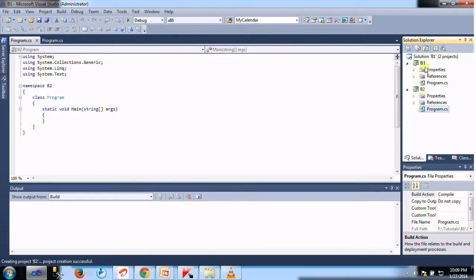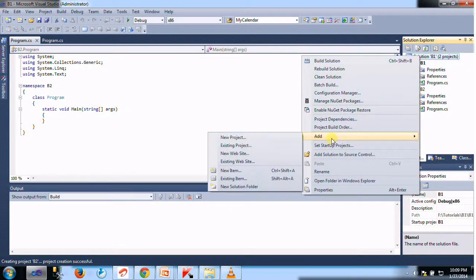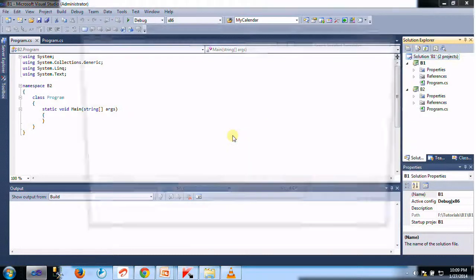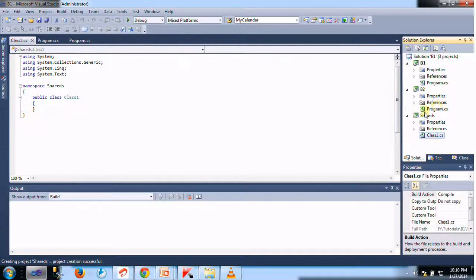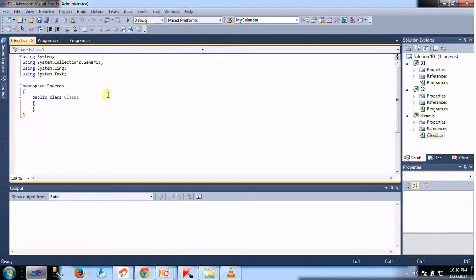These two applications depend upon the shared assemblies. Where are the shared assemblies? I want to create them. Add new project, shared assemblies, class library, shared assemblies, and click OK. Within the shared library I simply change the class name to Sample.